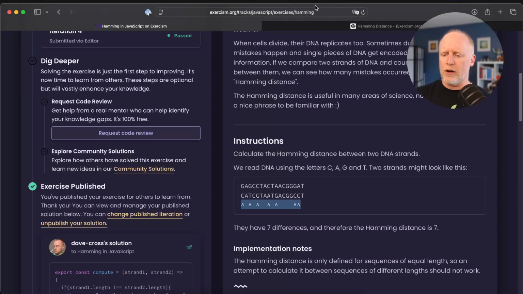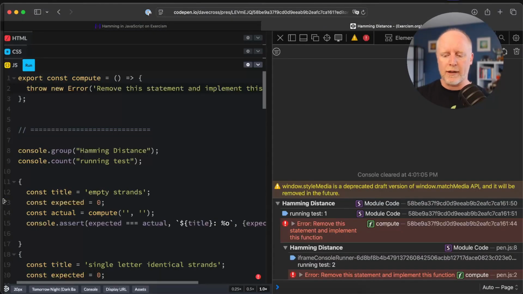I'm going to do that over in CodePen, which is where I prefer to do these kinds of challenges to get them started. I've moved their function in here and restructured their tests using console.assert, which I've talked about in the past. So if this is your first time seeing that, I do have a video. Check that out.